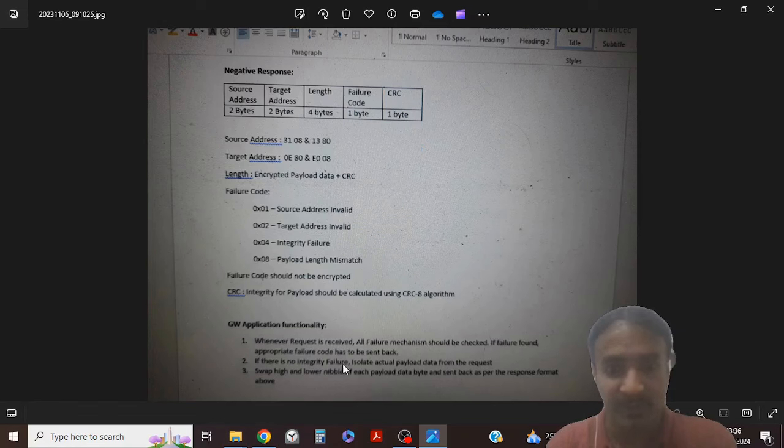If there is no integrity failure, then we have to isolate the actual payload data from the request. The client sends the payload data, and the server isolates it from the client request and modifies it as per step 3. What does the server have to do? It will swap the high and low nibble of each payload data byte and send it back as per the response format above. One nibble is 4 bits, and each payload data item is 1 byte, so the lower 4 bits and higher 4 bits have to be swapped. The gateway server will swap them and put that as the response.